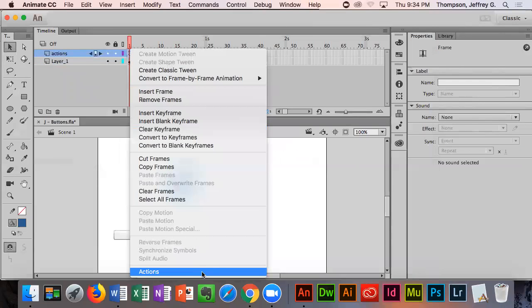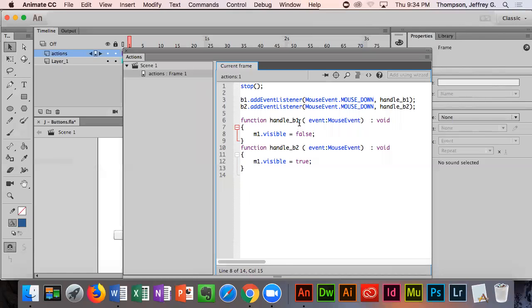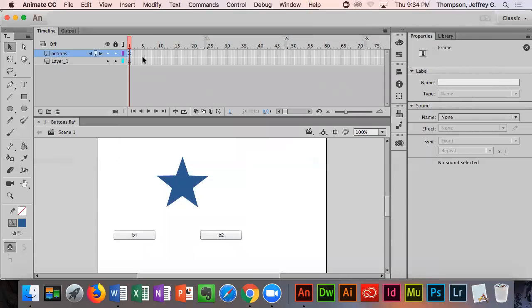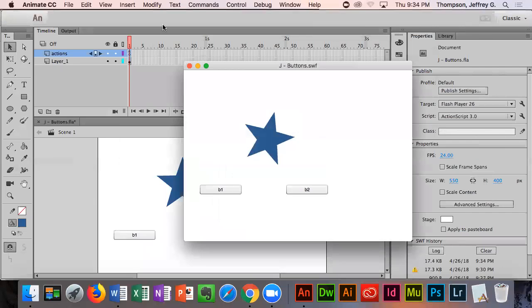If I go and edit the script again, let's take a look. If you click button 1, it's going to make the movie invisible. If you click button 2, it's going to make the movie visible. So M1.visible is equal to false. So hide movie M1. M1.visible equals true. And this is just programmerese. Will make the movie true, visible again. Let's test it out. If I haven't made any mistakes, I should be able to run it and click those buttons and hide it and show it.